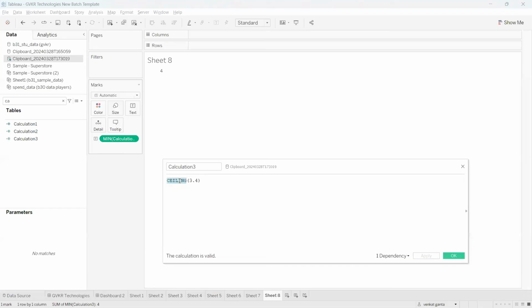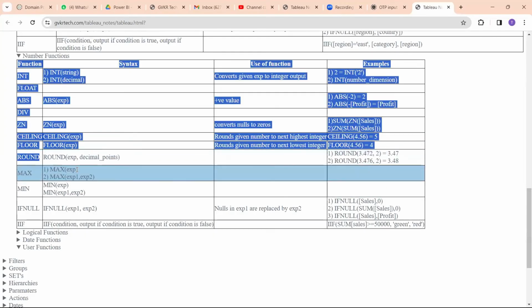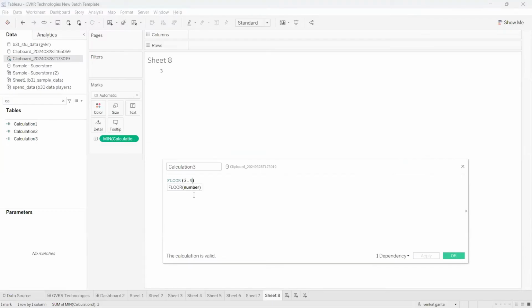If you provide floor, what it will do is it will provide you the next lowest integer. For 3.4, what is the next lowest integer? 3 only. Just click on apply. I will get 3 only here, like that. Round function, I'll tell you the round function, 3.4 or 5, 6, 7, like that. I'm providing this one, right?